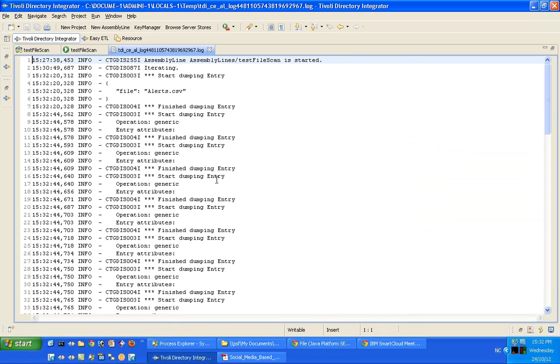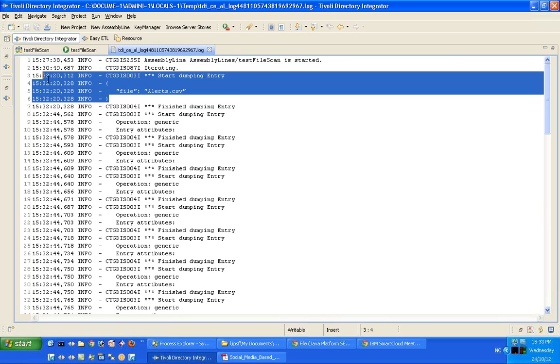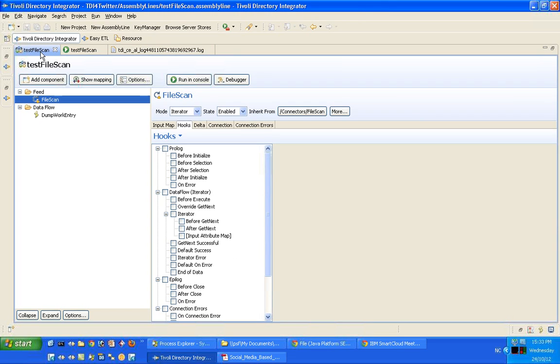And can anybody guess what I forgot to do? This first dump worked because I was dumping the entry. This is from our debug. The input map, you didn't set that. Absolutely. I forgot to put the input map.